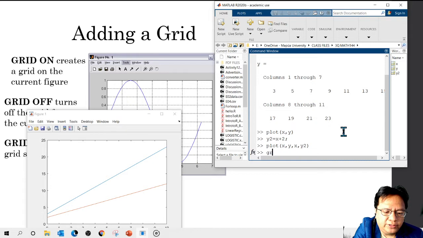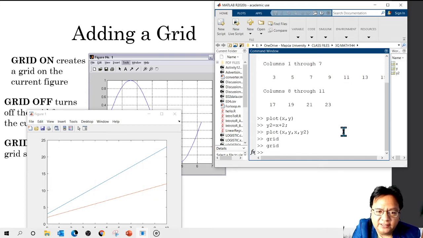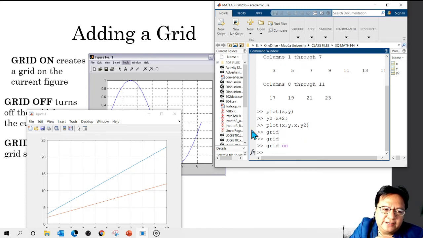So if we're going to type grid, then it toggles the grid on. And if you're going to type grid again, it toggles the grid off. But you can have grid on so that you can see the graph.